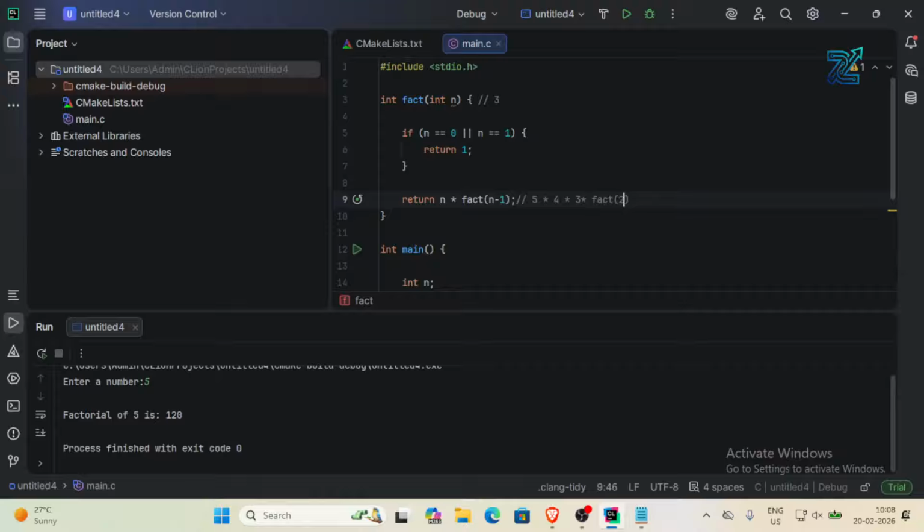Now it will check 2. 2 is not equal to 0 and 2 is not equal to 1. So it will return 2 multiplied by factorial of 1. The factorial of 1 will return 1. So it will multiply from the back side, that is 2, 6, after that 24, and after 24 it is 120. Like that it will calculate and finally return the value.